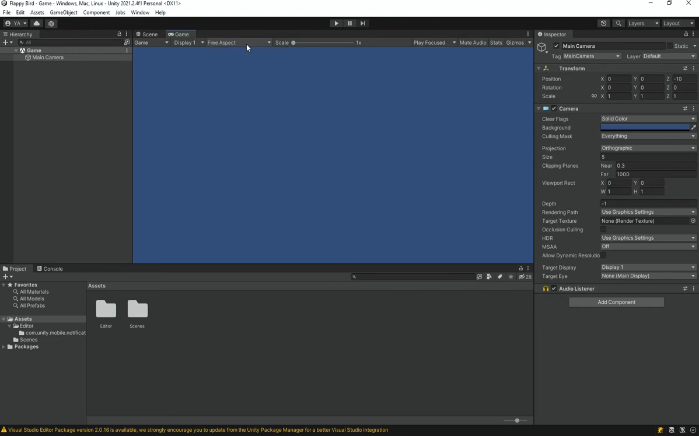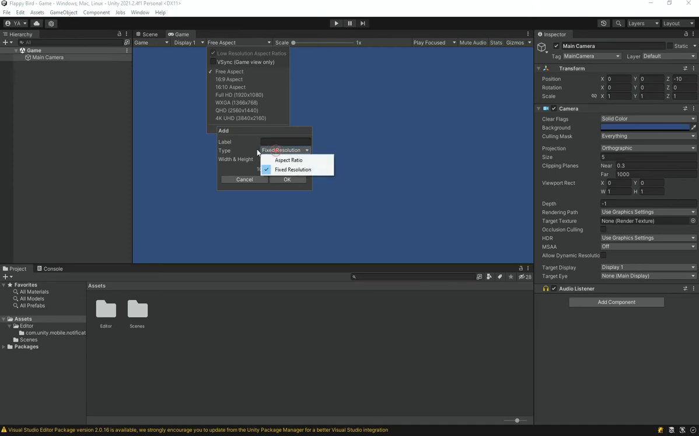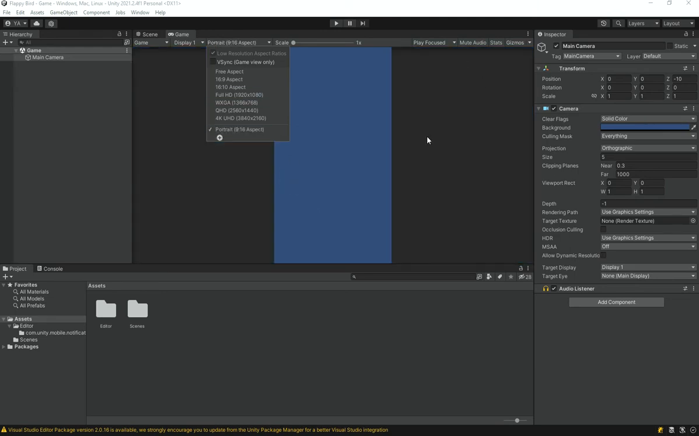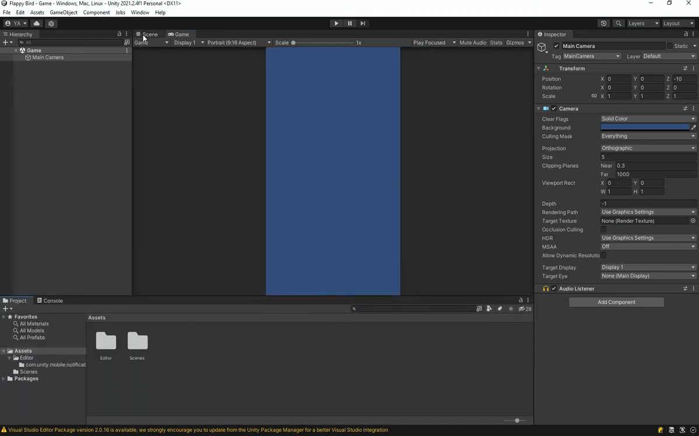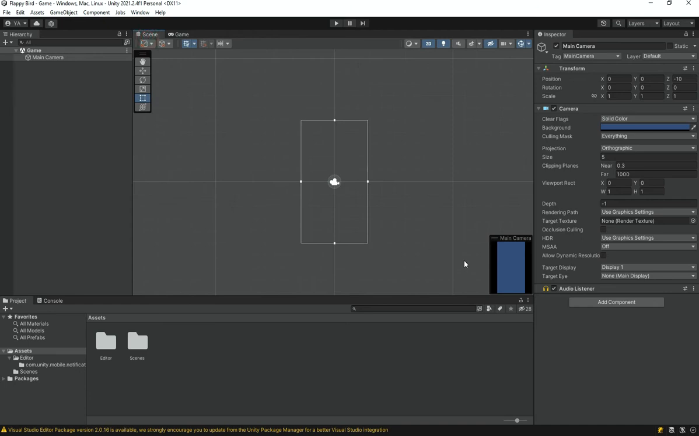If I go under here where it says free aspect, and I hit this plus icon here, for the fixed resolution, we are going to change that to aspect ratio, and make sure that it is a 9 to 16, so opposite of 16 to 9, and just label it as mobile. I'm just going to name it as portrait. Okay, that's it, and as you can see, this is what happens. That's really nice actually, and this now will actually look like a portrait screen. Resolutions could be different on different mobiles, but that doesn't really matter that much.